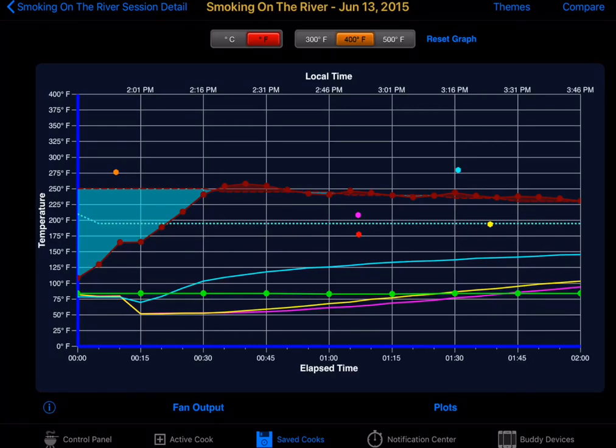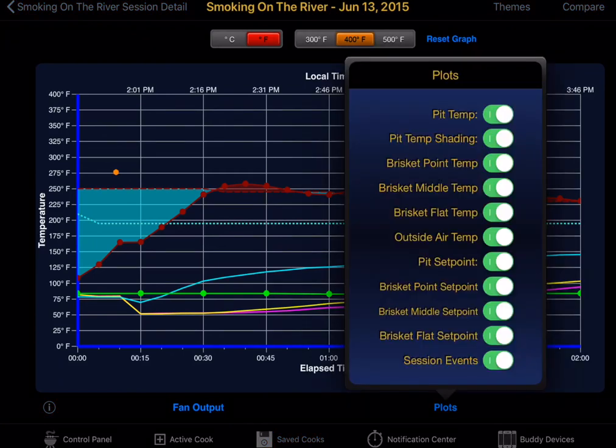You can choose exactly what data you want displayed on the graph on the Plots menu. The Plots menu is displayed by tapping the Plots button at the bottom of the graph. On the Plots menu, you can individually select each graph plot on or off, effectively decluttering the graph. Selecting a plot switch on or off immediately redraws the graph with the new settings. The food probe switch labels are customized using the user-entered food names. If no name has been entered, the default names probe 1, 2, or 3 are used.